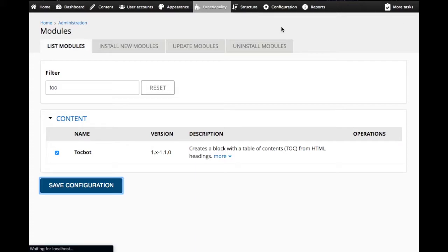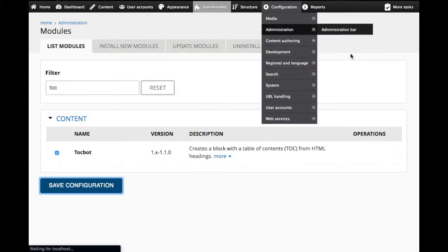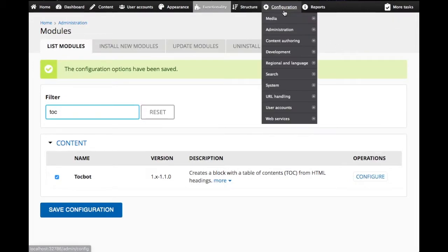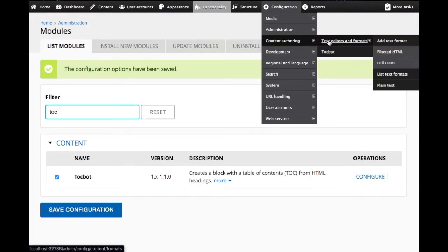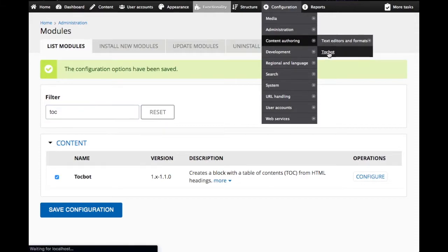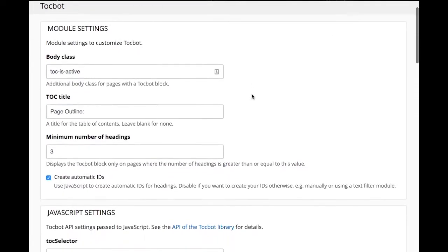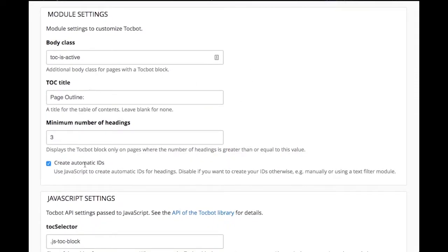Once enabled, the module is going to have some configuration settings available under configuration. I think we're ready now. Configuration, content authoring, and here's Tocbot. For the most part, you don't have to change these. I'll talk about a couple of them. The big one I'm going to change is from page outline. I'm going to change that to table of contents.